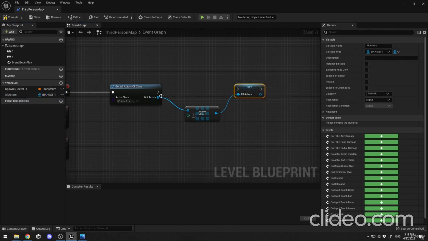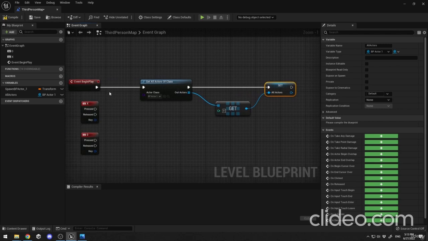And right now I'm going to connect get all actors of class to set. So right now what it's going to do is when the game plays, we're going to get all the actors and we're going to assign it to this array.